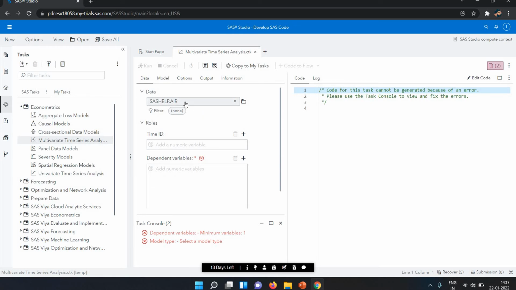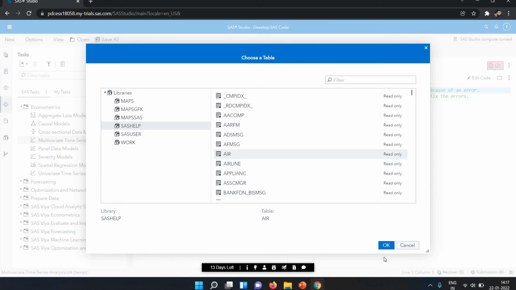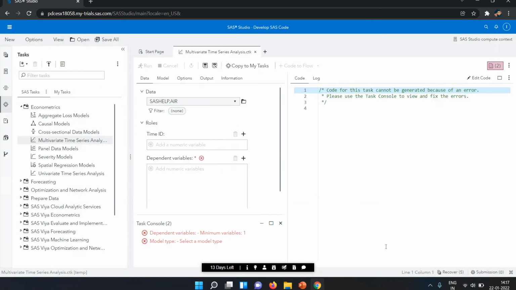Now you can see here, you can select data from this SASHELP library. I selected the air data because the date is available in this data, so I selected this data, for example. Okay, then they are giving two variables here, the time ID and the dependent variable. These are two mandatory ones for the time series analysis, whenever you are creating any time series model.